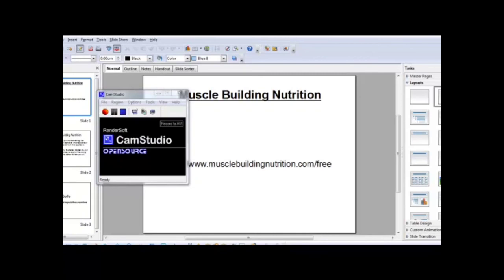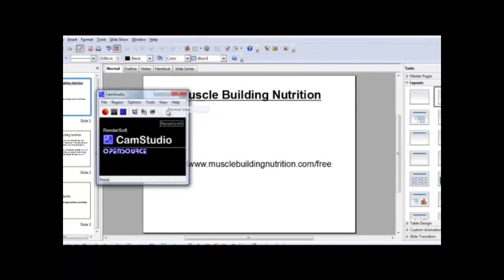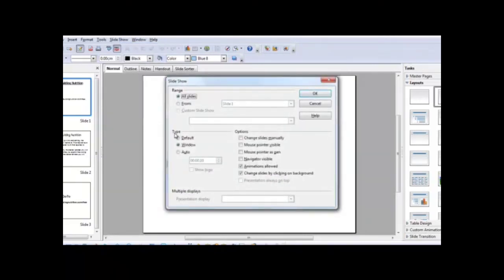Okay, so now you've probably finished your PowerPoint presentation, and we're going to learn how to create a video using the free software we downloaded in the last video called Cam Studio. So here's the software we downloaded called Cam Studio. You can do things like, if you go to view, you can compact it and move it out of the way while you're recording, etc. The first thing we need to do though is go up here to slideshow and just check the slideshow settings. Make sure that under type here, the one that's selected is window and not default. Okay, I'll click OK.